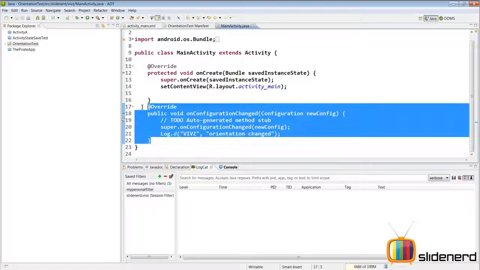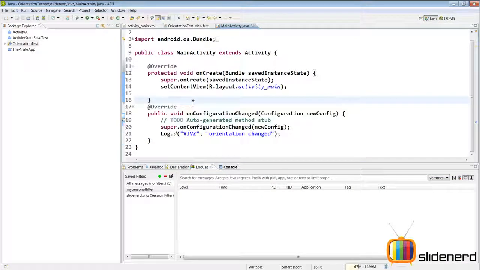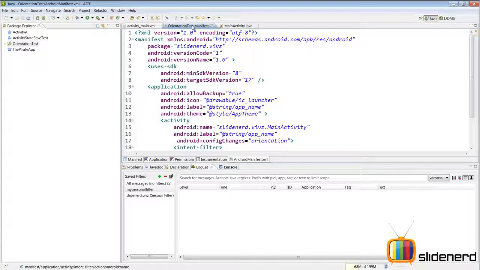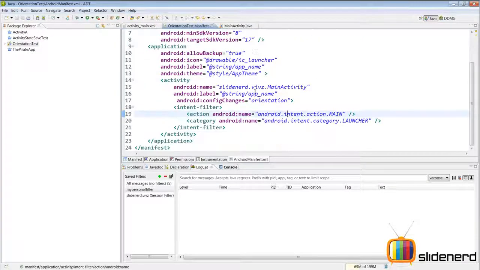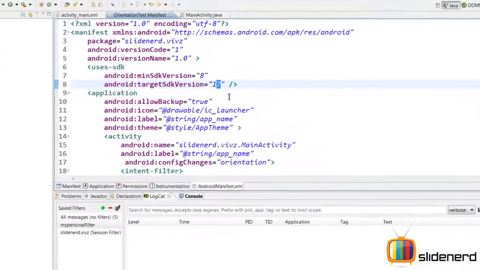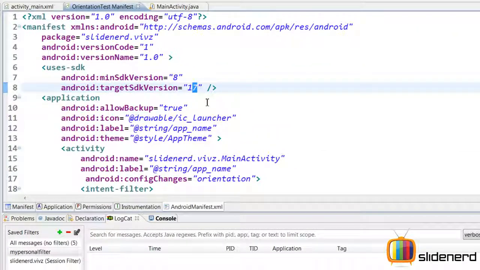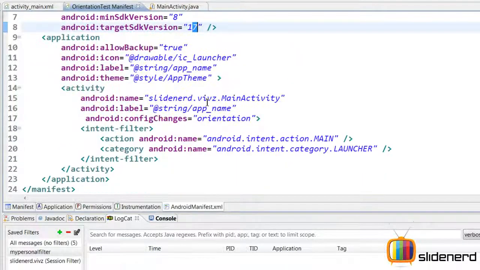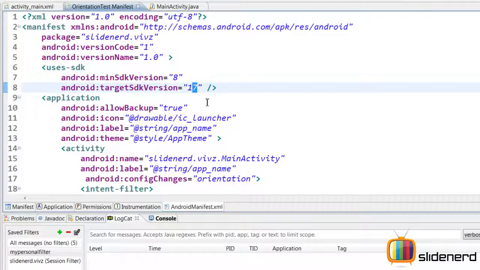This method should be called when the orientation changes, right? That's why you wrote all this code. But why isn't it happening? This is one of the biggest problems which I have seen people mention on Google. It's very simple. Here, if you see, your target SDK version is 17. Now here's something very funny. Before 12 this works perfectly. This code works perfectly for anything before 12, before Honeycomb.